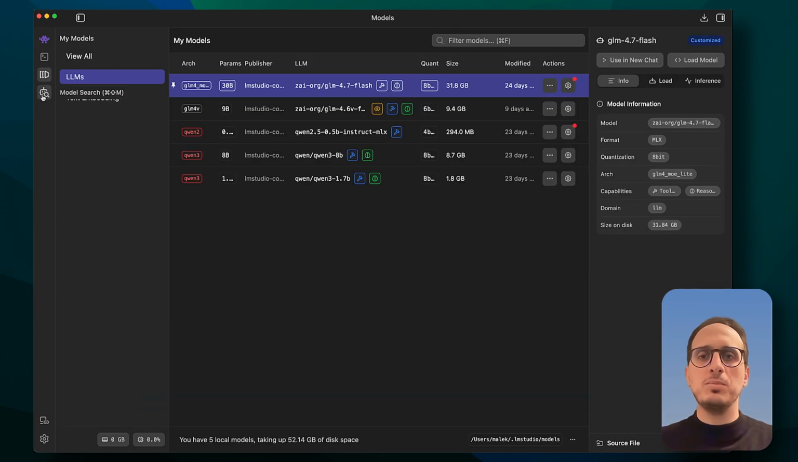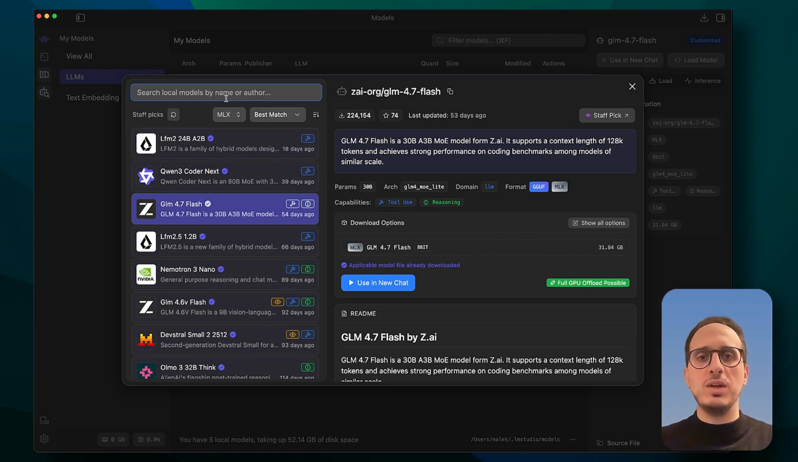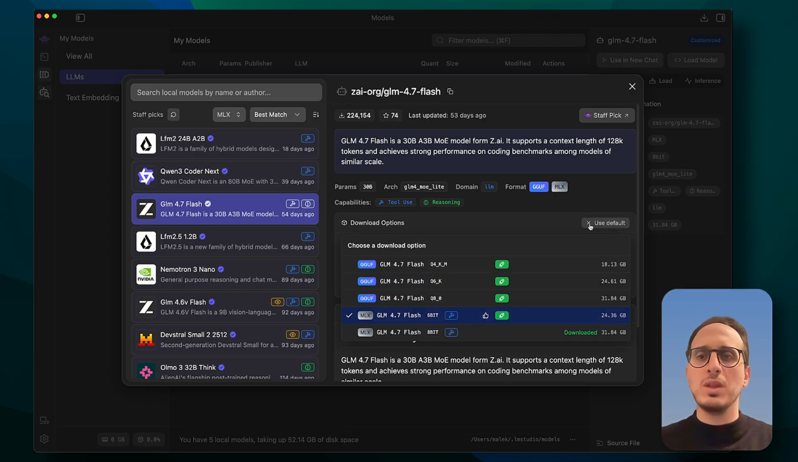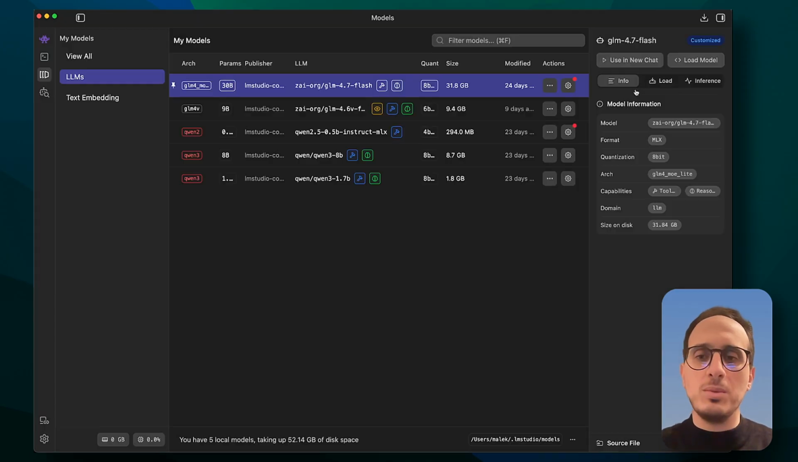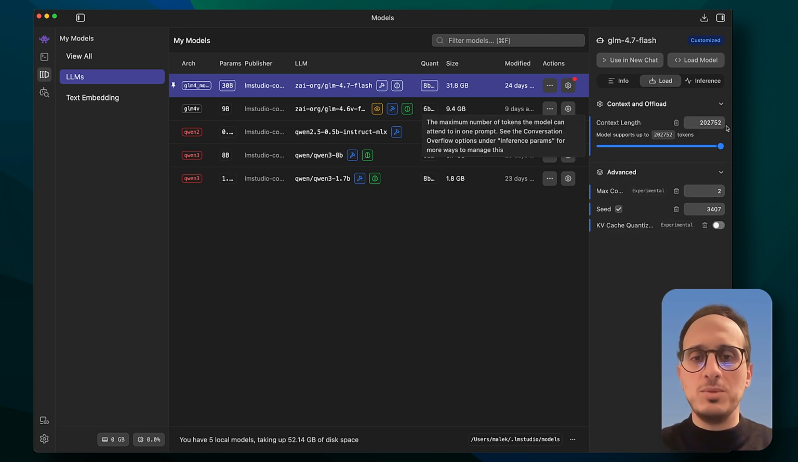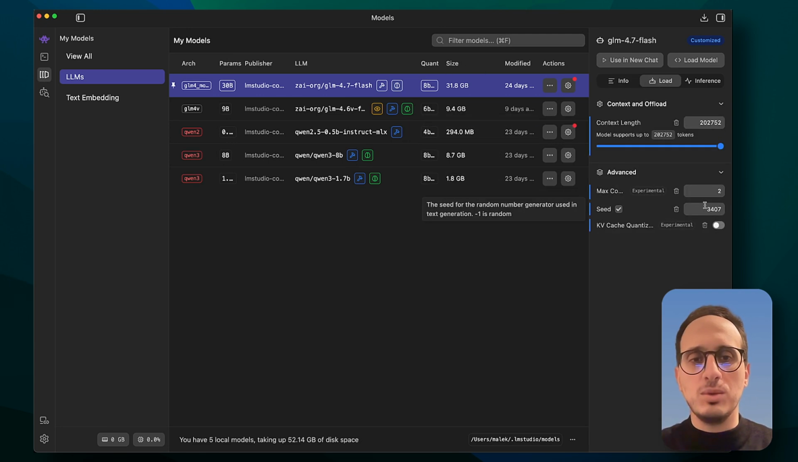To download the model, press the last icon on the left side panel. It will open a list of all available models. For the sake of the video, pick GLM 4.7 Flash and use the quantization that fits your GPU memory. Wait for the model to download. It will depend on your internet speed. Then in the LLM section, we need to change some settings. Go to load and set the context length to max and set max concurrency to 2.